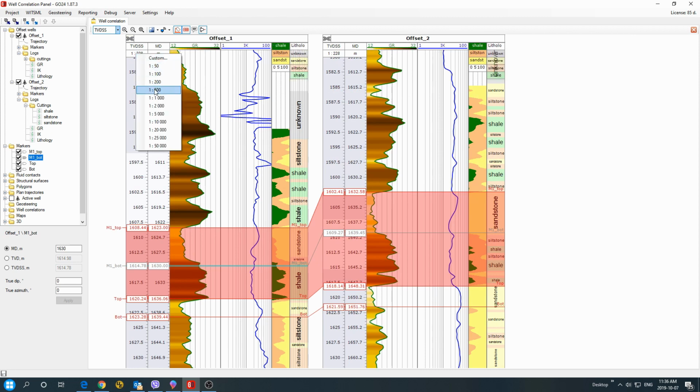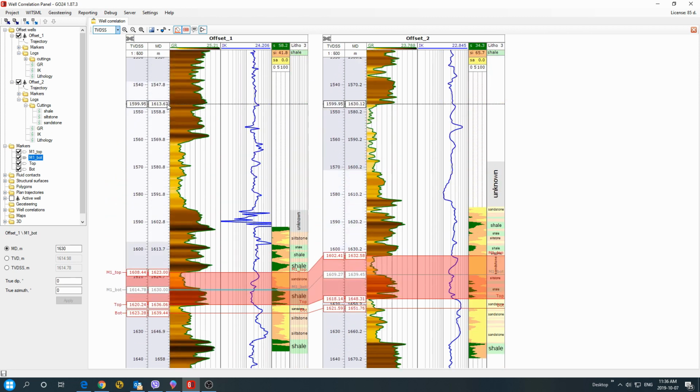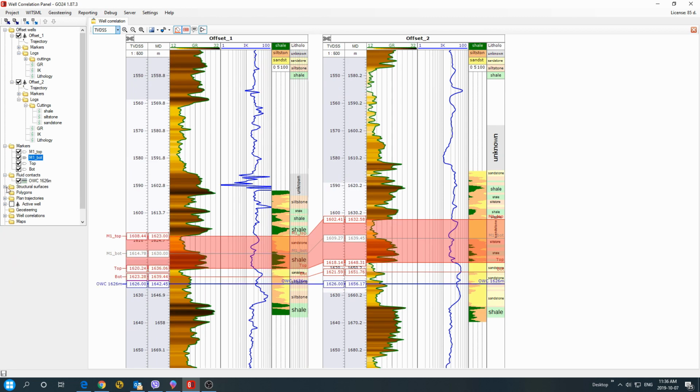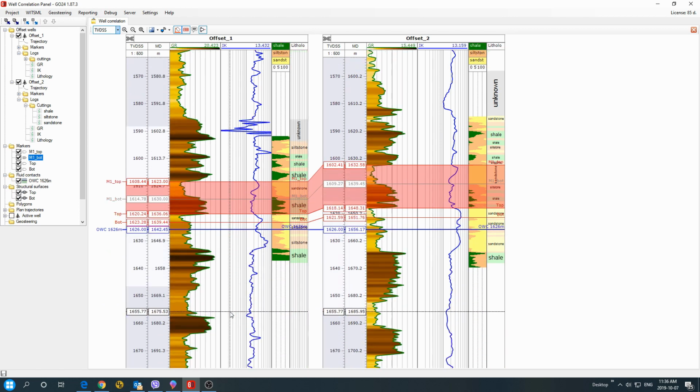At the end of the video, let's display the oil-water contact and structural surfaces. If the structural surfaces don't match the corresponding markers, you may need either to correct the markers or consider a surface update, which is also possible in GO24 software. We will discuss it later. In the next video, we will talk about working with maps.